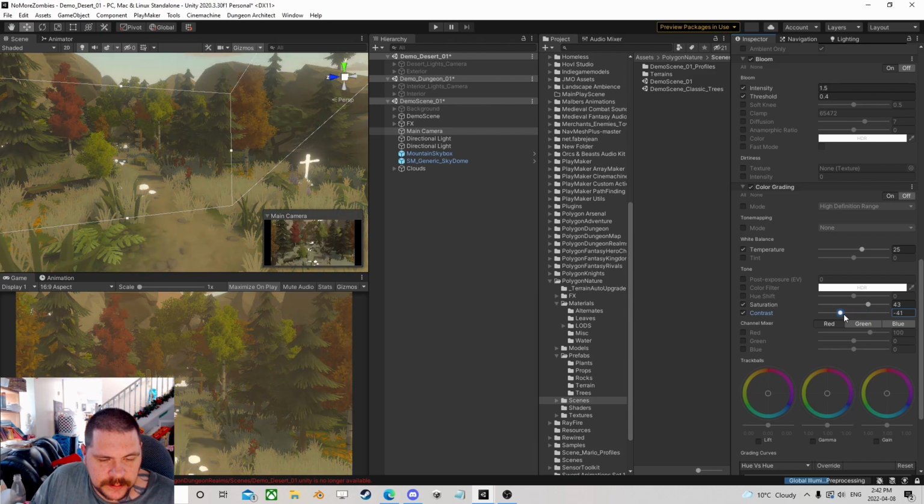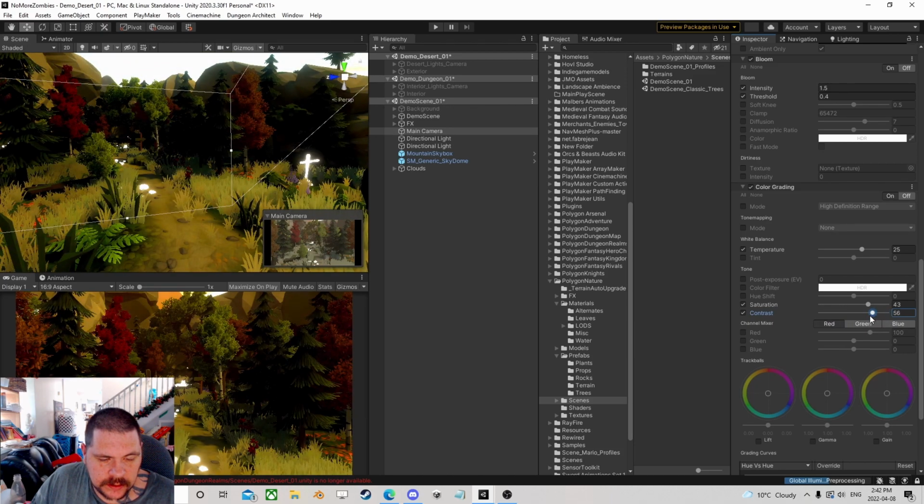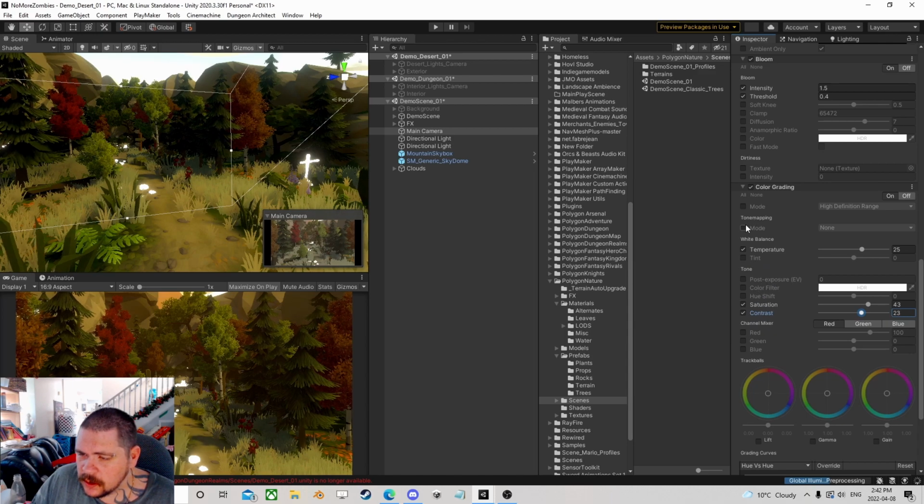Contrast, as you can see, like it has some really nice effects. So I do tend to like my contrast as well. I think that looks a lot better with some contrast. All personal preferences, of course.